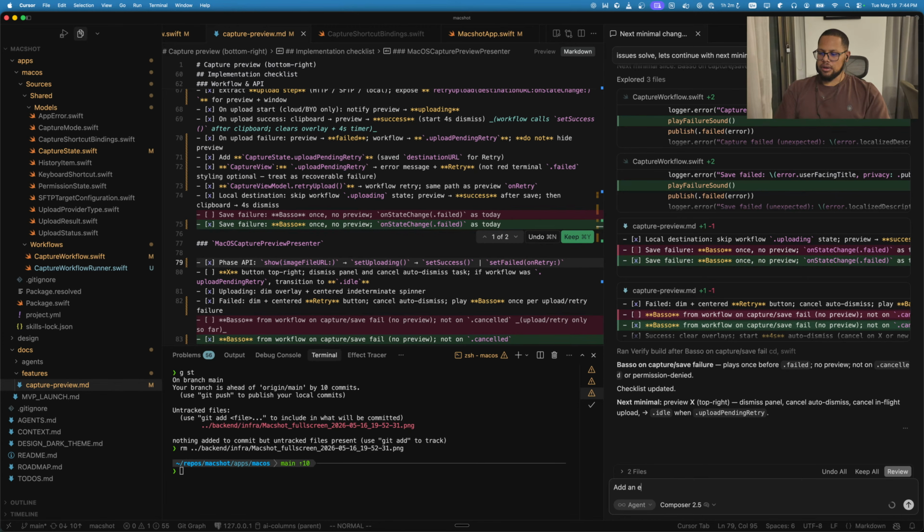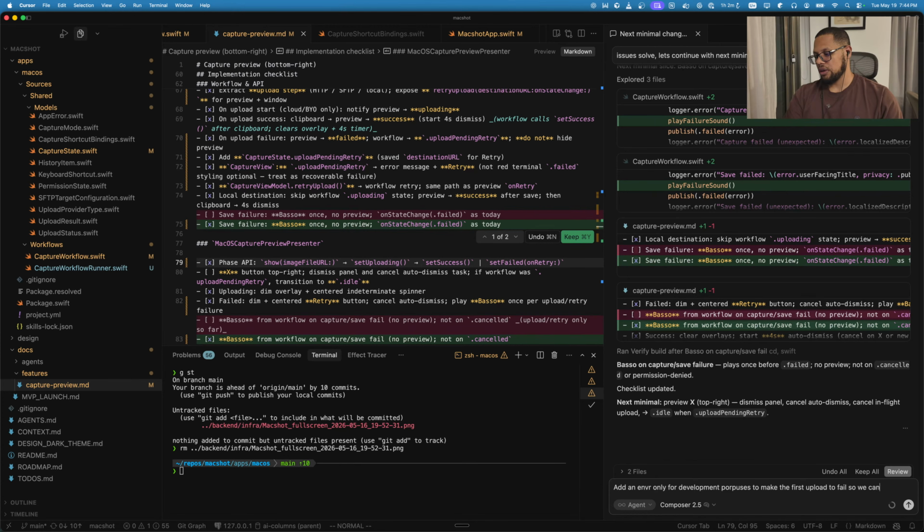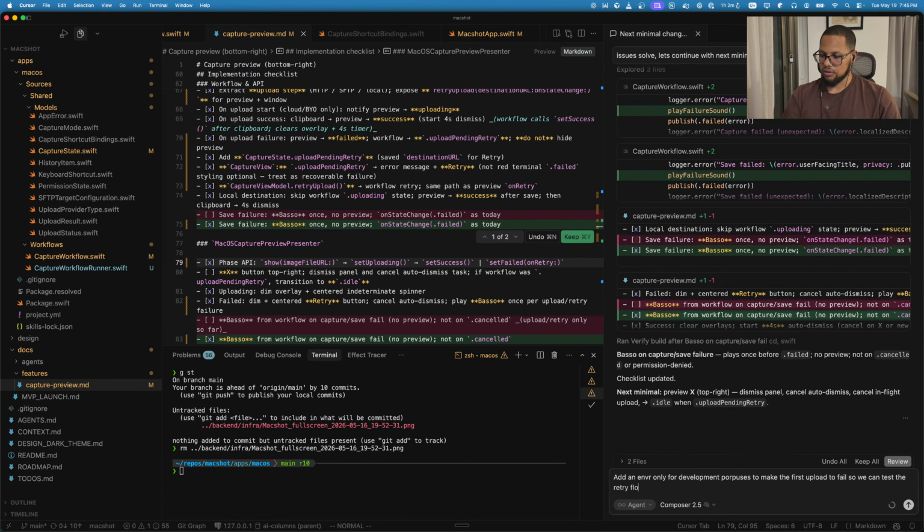Add an info bar. We need a way to test that indeed it is happening. I want to see the flow, but add an info bar only for development purposes to make the first upload fail, so we can test the retry flow.